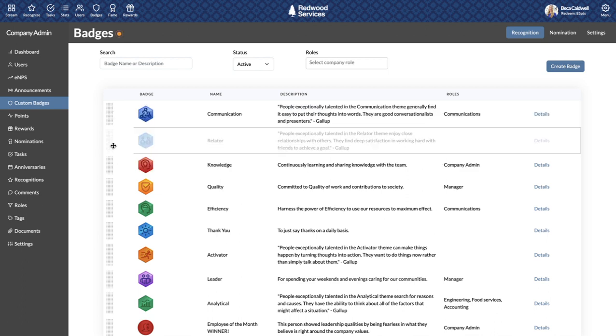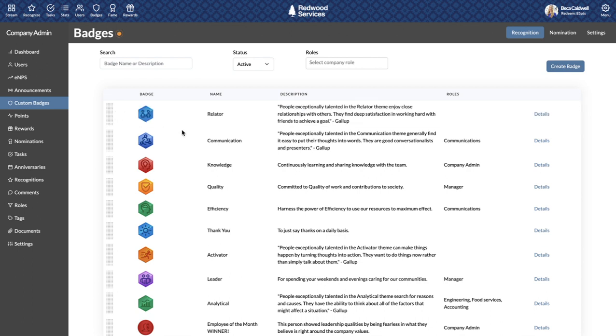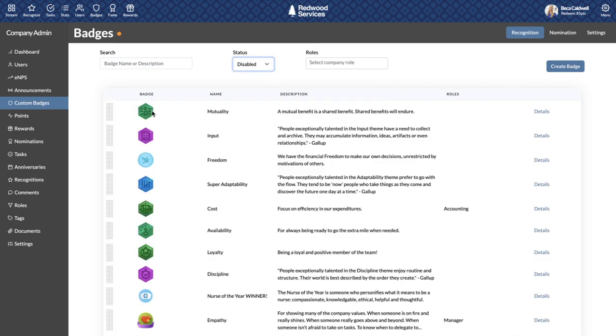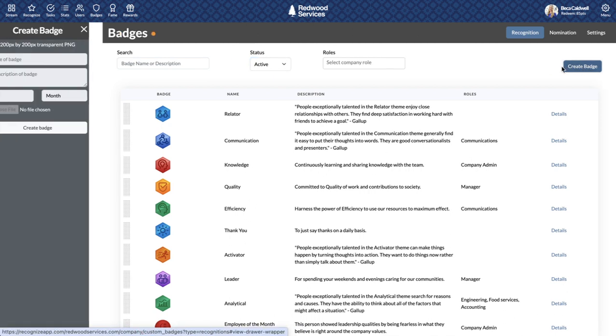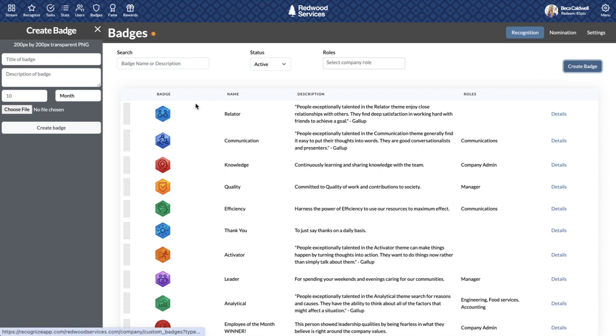This will also reorder how these badges appear for your end user when they go to recognize someone. Additionally, you can check out the stock badges that Recognize offers by selecting the disabled status from the drop-down menu at the top. This will show you an array of badges that you can edit. To view or edit the details for a badge that has already been created, select Details next to the name of the badge in the table. If you're creating a new badge, you'll select the button Create Badge from the right side of the screen.